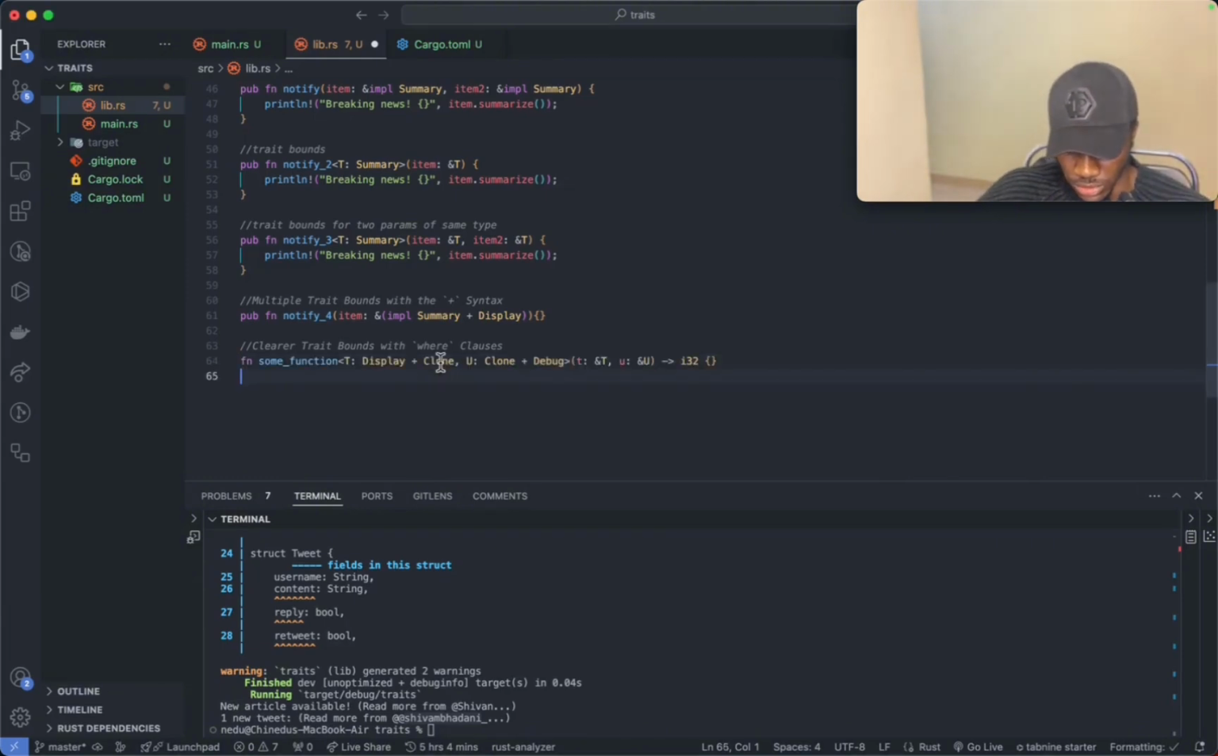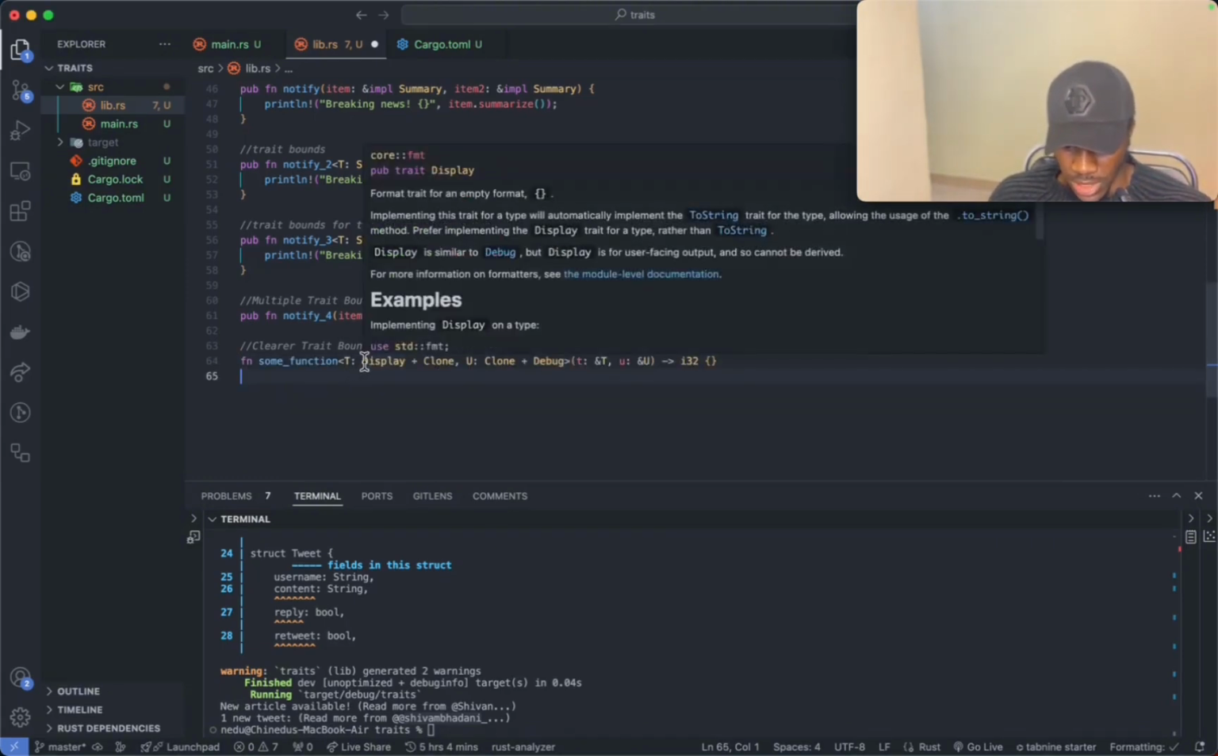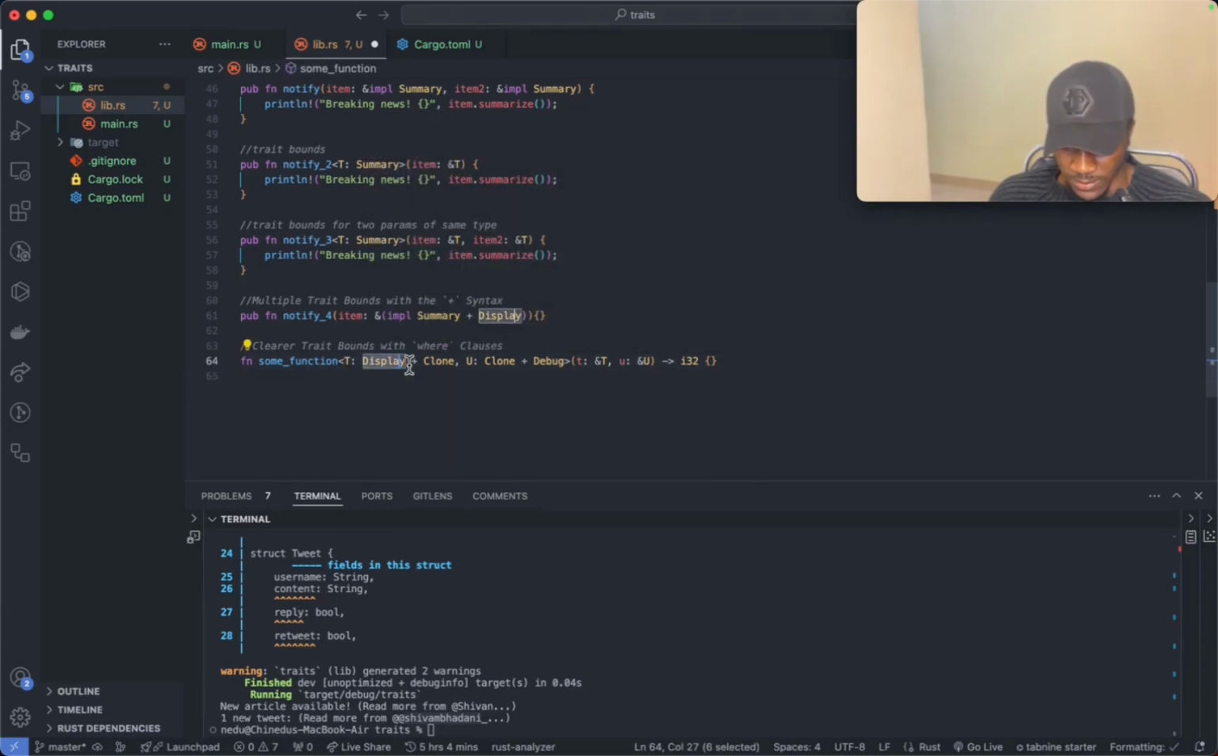It's a function called the sum function, and looking at it, you can see that it has the T generic, and we have Display plus Clone, right? We have the U generic that has Clone plus Debug itself. And after that, we have the t parameter, which is a reference to the T generic, the u parameter, which is also a reference to the U generic, and this function returns an i32 itself. So instead of doing something like this, we can go ahead and rewrite this function.